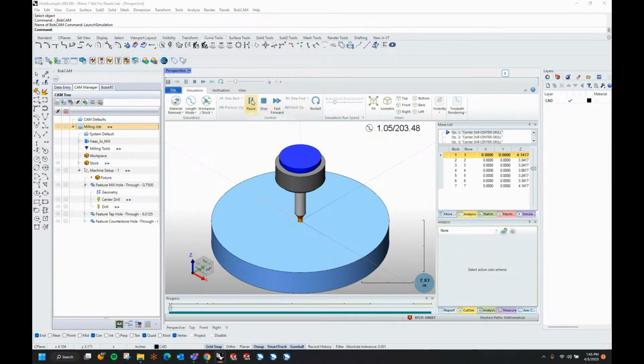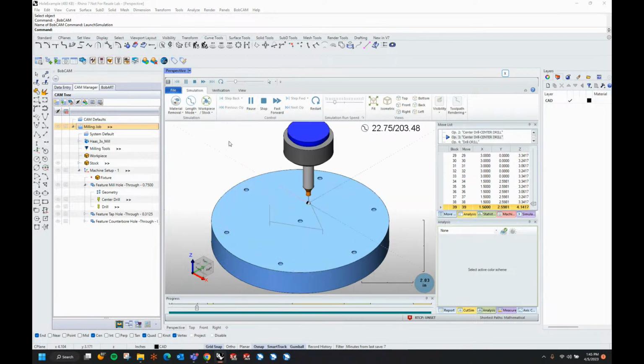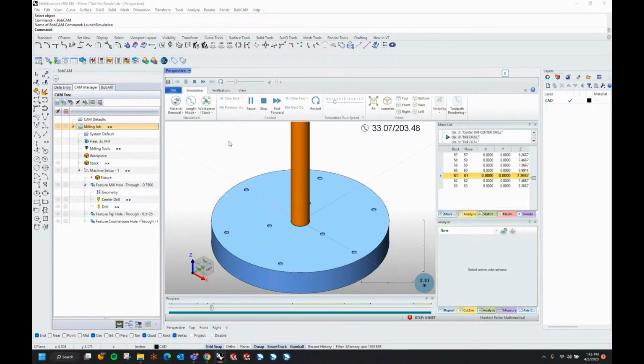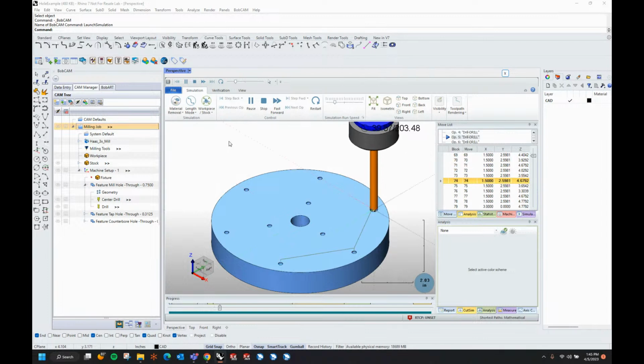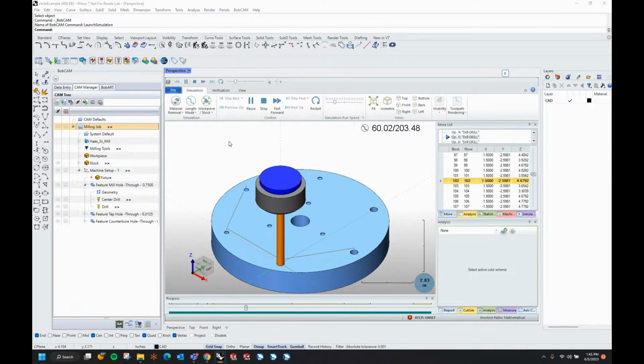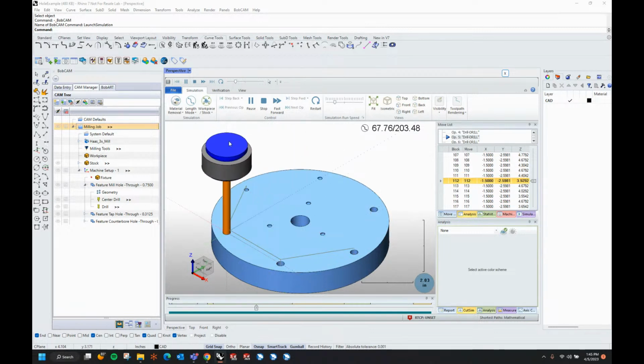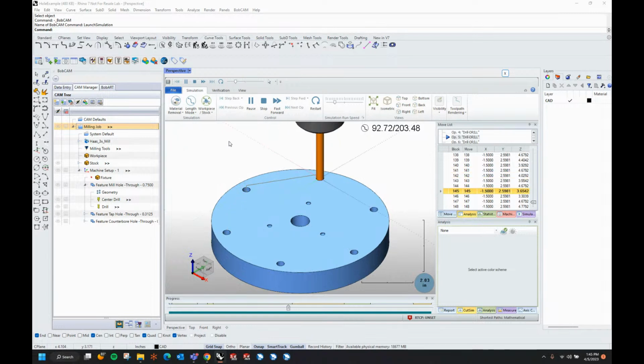We'll slow it down a little bit. So the same center drill is being used for all of these features, so it doesn't have to change tool between each one of those. A lot of people's first instinct is to say, oh, I'm going to center drill all of these holes, so I'm going to make a feature for center drill and pick all of them. And that's really counterintuitive to the way Bobcat works. Even if you're not using the hole recognition, you're building out all of the features you're doing at one time.